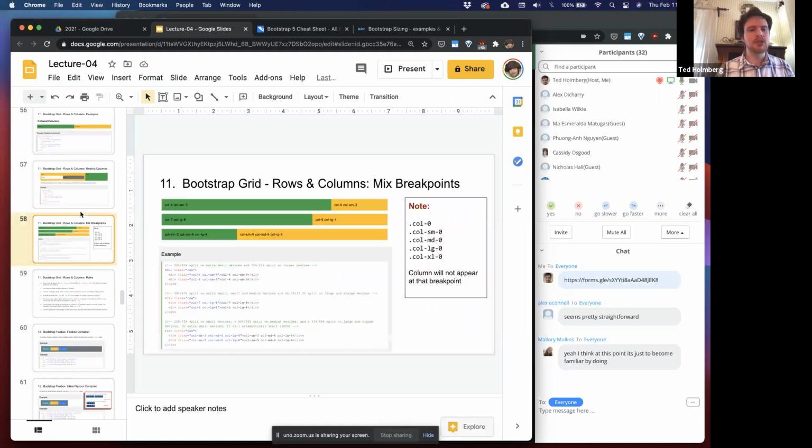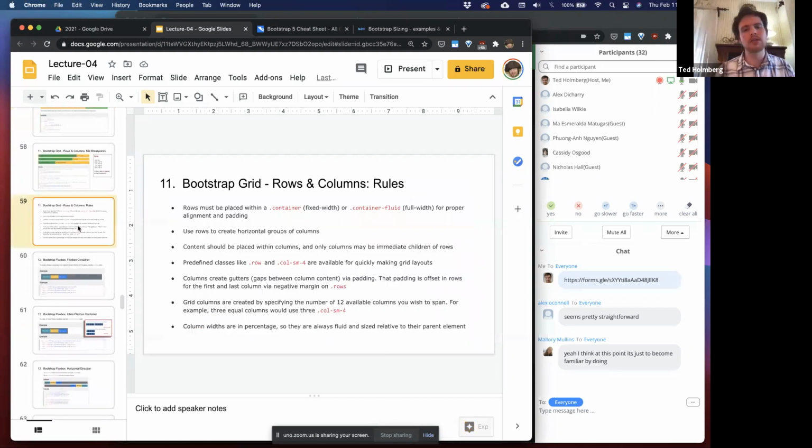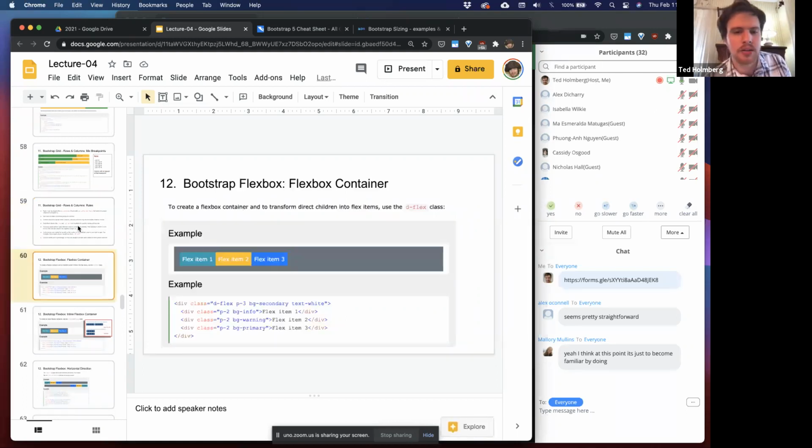And so when I say 6 units by 6 units, since it's half of 12, it's going to take up half of the available space here, half the available space here, versus 8 and 4. The big takeaway is just remember it's always 12 units. Use that to compute how much space a column should be relative to the parent space that you're allotted.